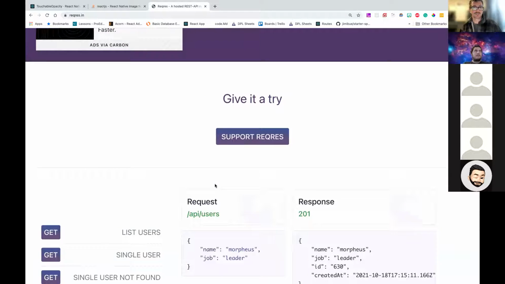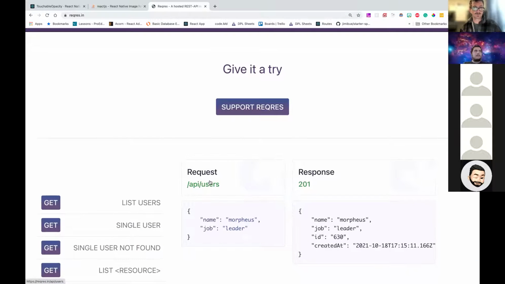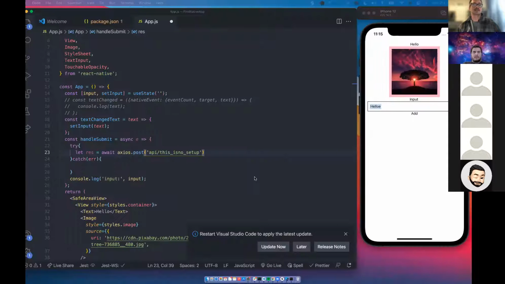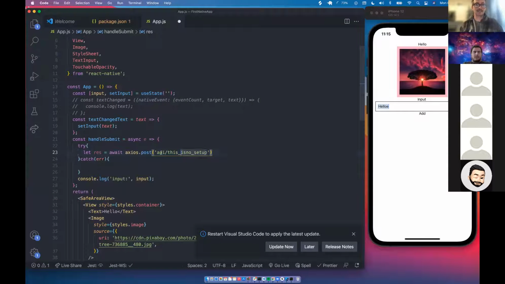What is this URL? This is not the full URL. It's reqres.in/api/users. I'll throw that out in Slack. Now this isn't probably actually going to save to a database, but it's at least going to simulate it, like I'm hitting an actual server being held on a different computer somewhere.